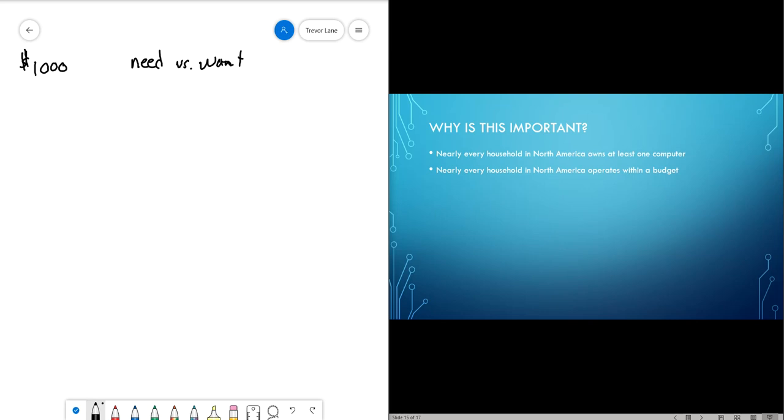Well, the difference is how you intend to use the computer. Need is necessity. So let's say, for example, you are an art student, or maybe you are, let's say, a journalism student.